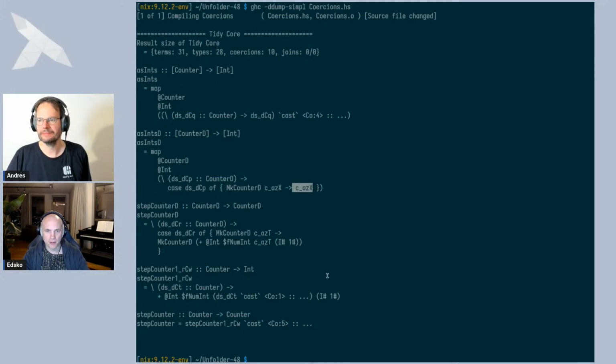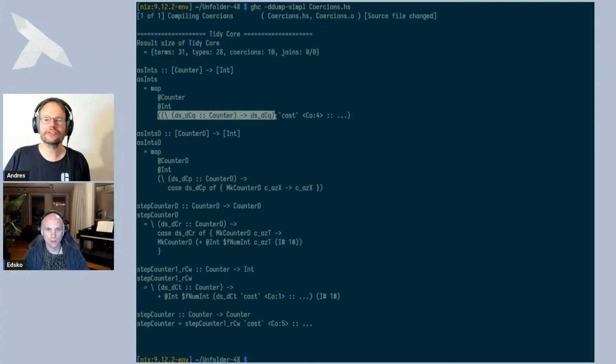Yeah, we're doing a pattern match, right? Just like we saw in step counter D. But even though we have the identity function within the map, it's not quite the same as simply having the identity function, right? Basically, because we know Counter has the same runtime representation as Int, a list of Counters should also have the same runtime representation as a list of Int. So it should be entirely a no-op to convert from one into the other.